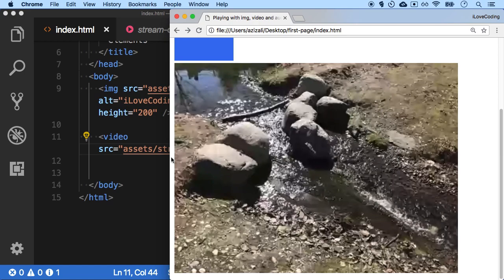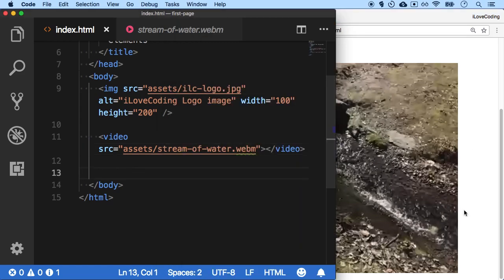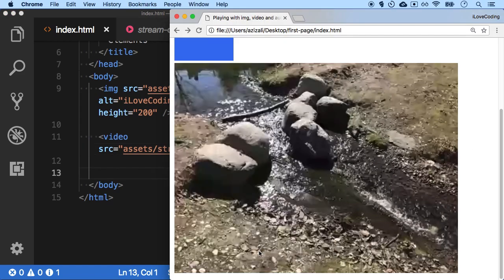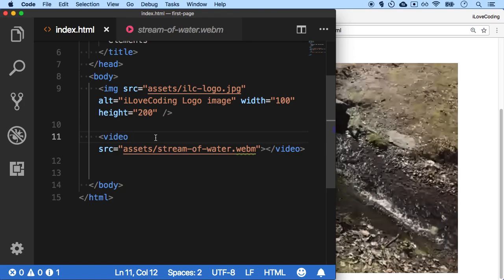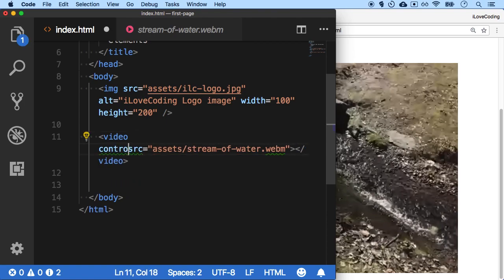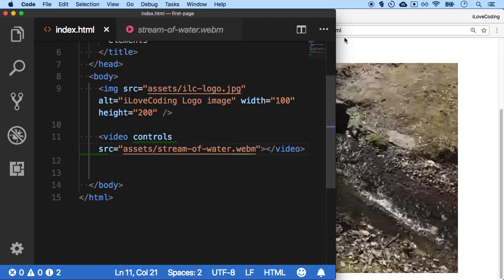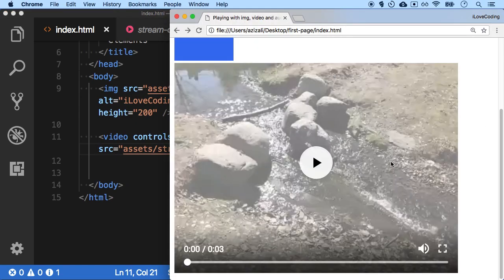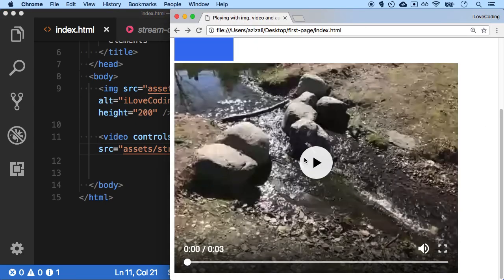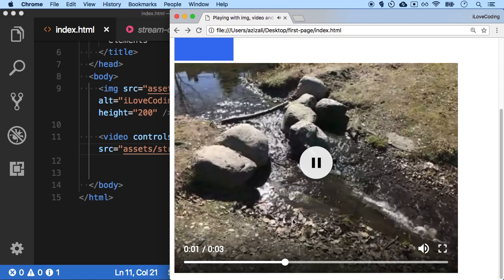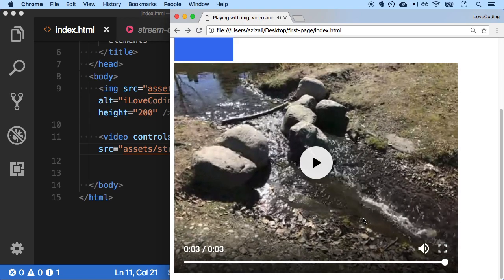So far so good. Okay, now the next thing we want to do is we want to add some controls. That means the play button and the timeline and stuff like that. So for that, we're going to add another attribute, and that's called controls. That's it. Save, refresh, and you see the controls show up. So now I can actually play, and you see the video is playing and the sound is playing as well.